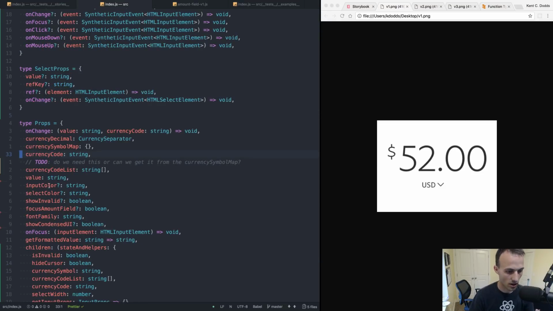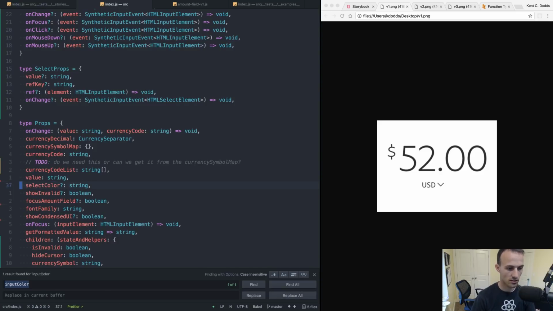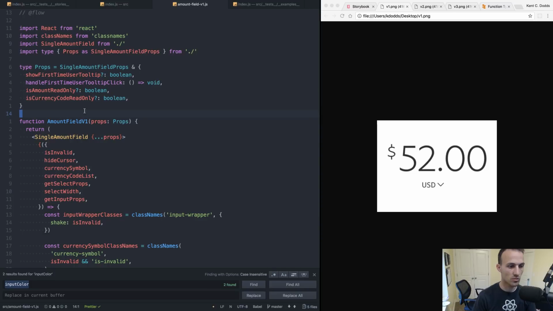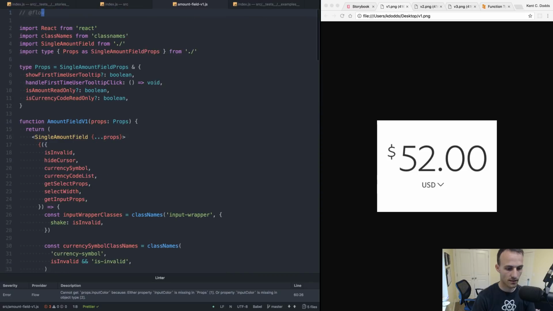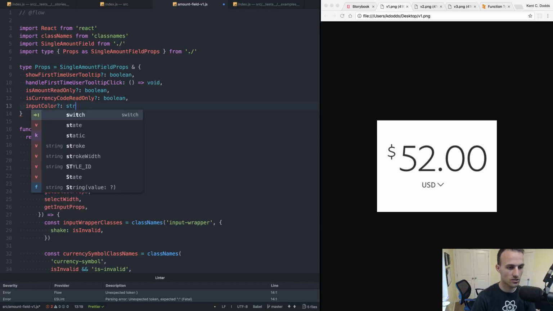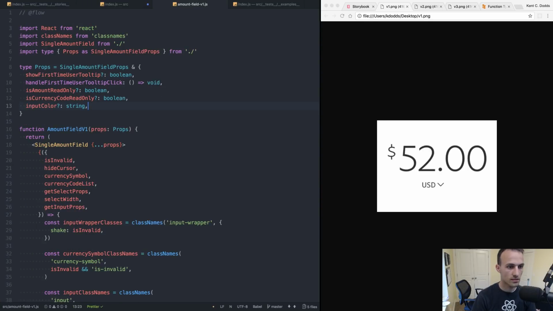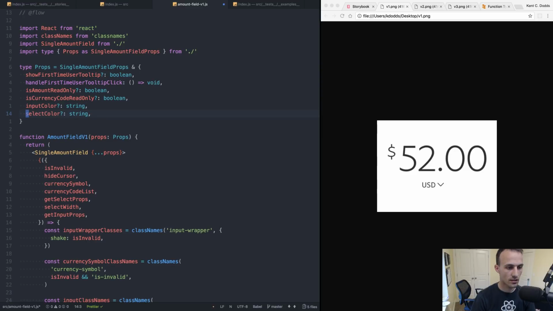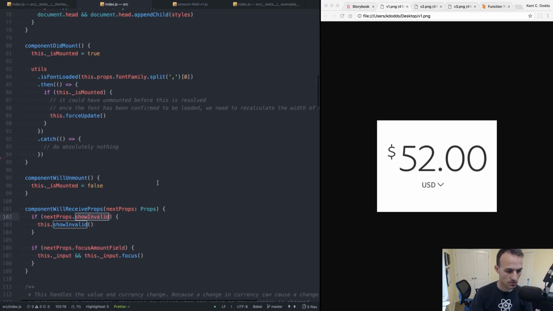So yeah, still just looking around, making sure whether we can get rid of stuff. Value we need, input color, I think it's totally gone now. So we can move that to here, I think. Input color. Yeah. So we'll do input color. It's a string. And select color is probably the same story. And then show invalid. I think, yeah, this one does make sense.